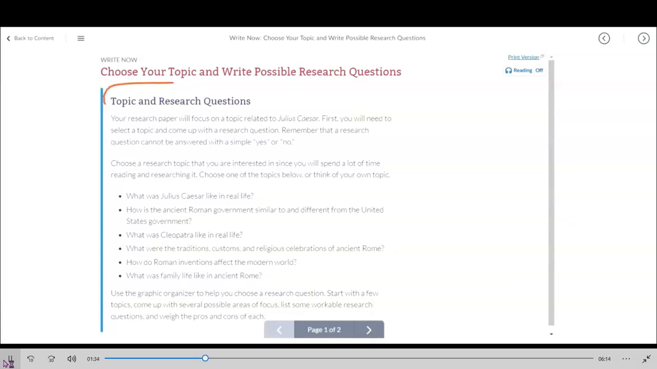This topic will be related to Julius Caesar. I recommend using the bullet points as a starting point or choosing your own topic as it relates to one of these topics. What was Julius Caesar's life like? What about Cleopatra? What were the traditions of ancient Rome? How do Roman inventions affect the modern world? So on and so forth. But your topic does need to be related to Julius Caesar. If you need help, please reach out to me for help choosing your topic, or choose one of the bullet points here in lesson 4.12.